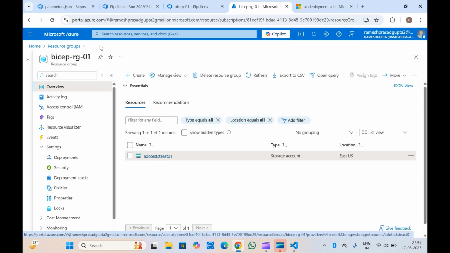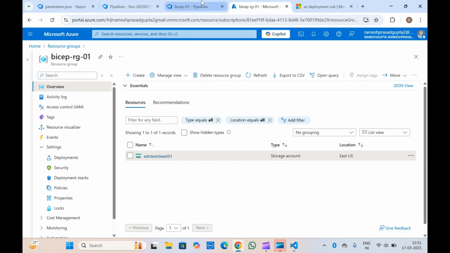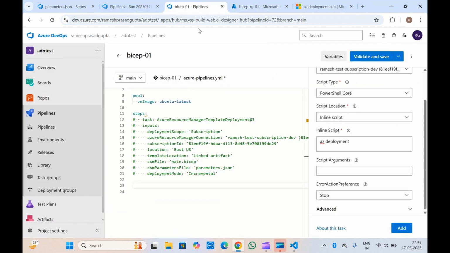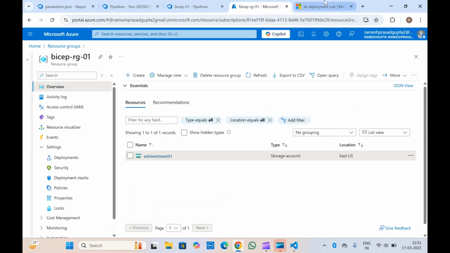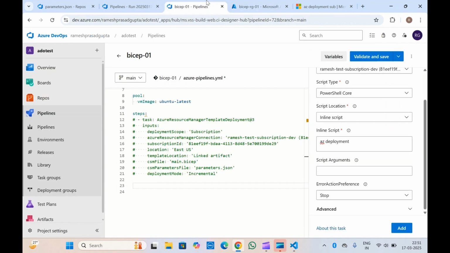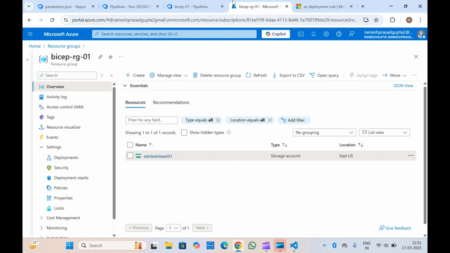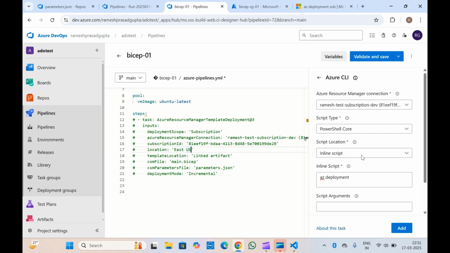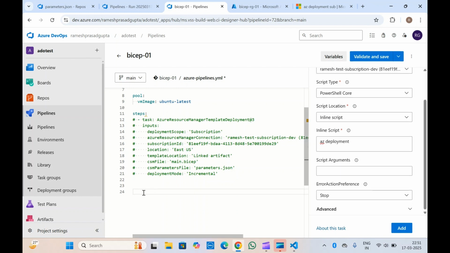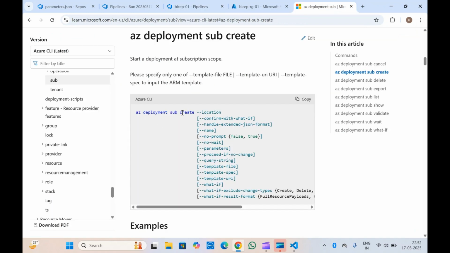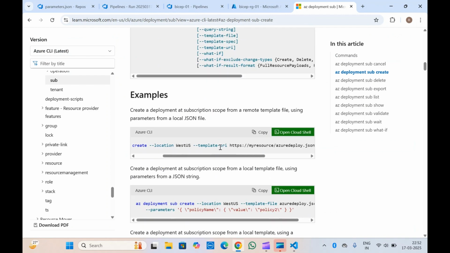Okay, so this is how you can use Bicep and Azure pipelines to create the template and deploy them with CI/CD pipelines. You can automate it in multiple different ways and deploy them. Okay, so this is one way to deploy your ARM templates or Bicep and create the resources using them. And the other one which I just told you is to add the Azure CLI task, Azure deployment group create command or Azure deployment sub create command, something like this.